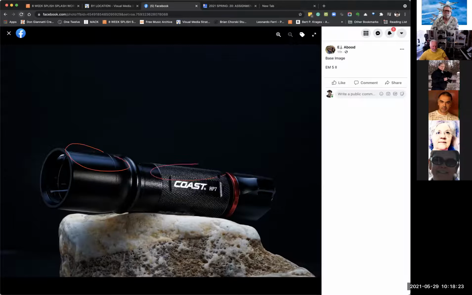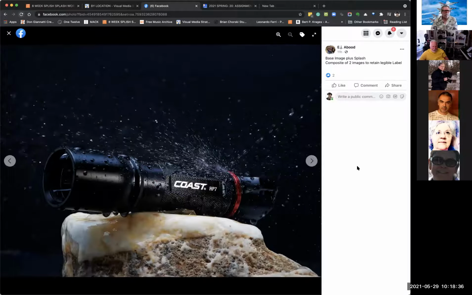Great highlights, EJ. The label looks really good. It's sitting up on a rock. I don't know where the splash comes in, so we're going to have to see the next shot. Is there a splash that comes into this? There we go. All right, so he's showing the waterproof. That's very clever, EJ. One shot dry, one shot wet. They would look good together.